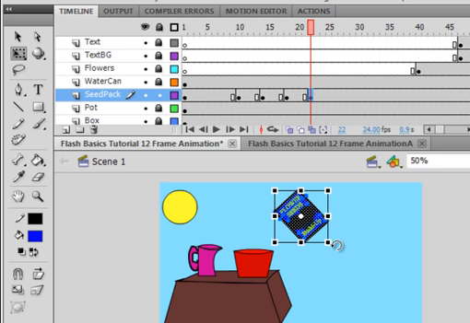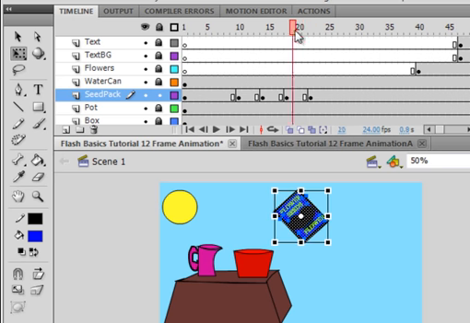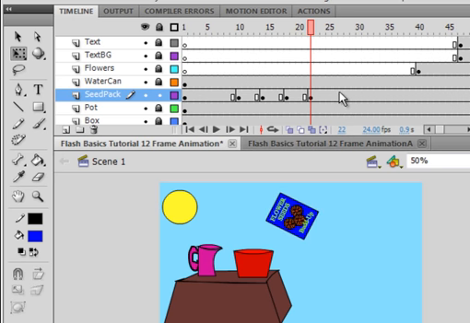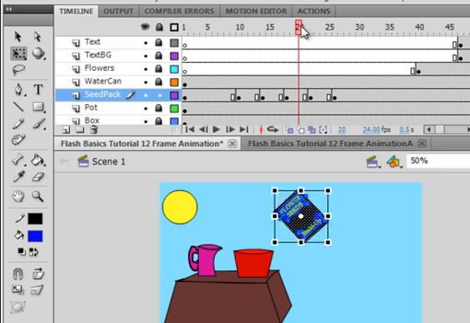Tilt it a little more. Bring it a little closer. You can even bring it down if you wish. No, let's not do that. Let's bring it a little closer. And let's do 5 more frames. Insert a keyframe. And a little bit more. There. So that's going to be our box.